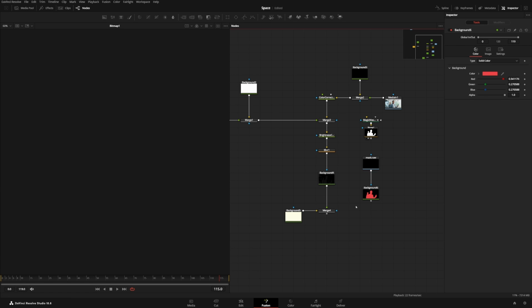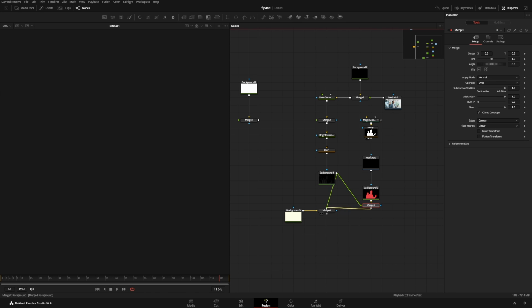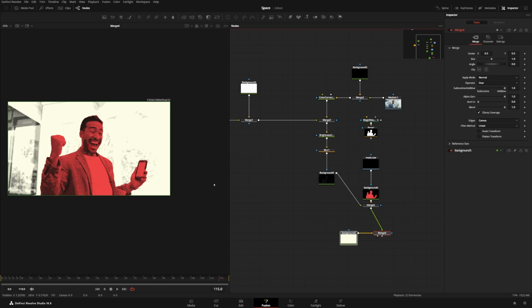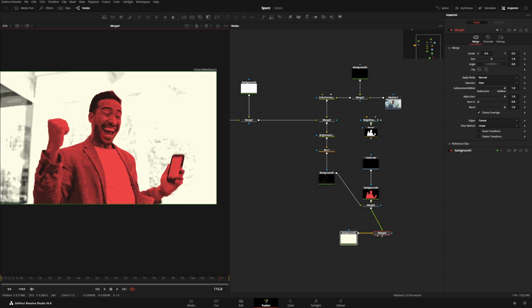So now we have our guy. All we need to do is, these are our dots. We want our dots over top of this color and then back into here. Now let's actually view this. And there we are, right? So now we have our guy.